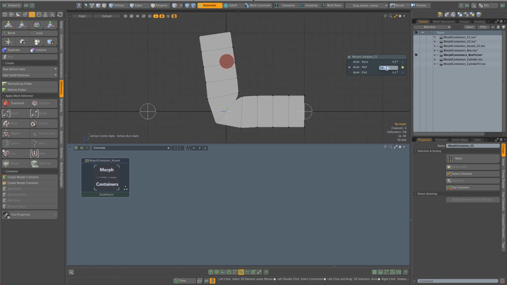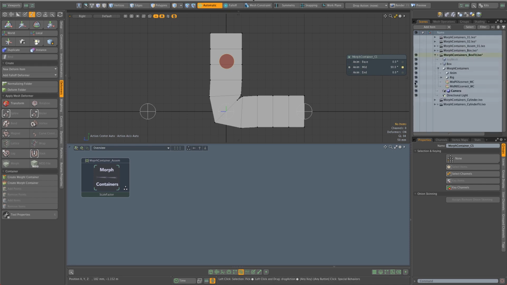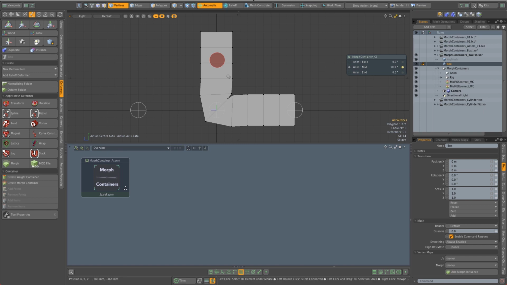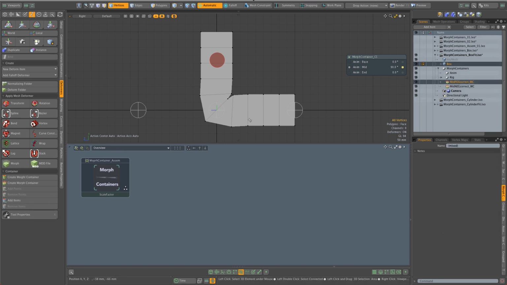And let's just set it to 90 degrees, since I know that's the level I need. Open this guy up, go to morph containers. And so now what I'm going to do is go to my box, go to vertex mode, and go into the mid pos correct morph container. So I'm going to grab these points, and I'm going to say add points.